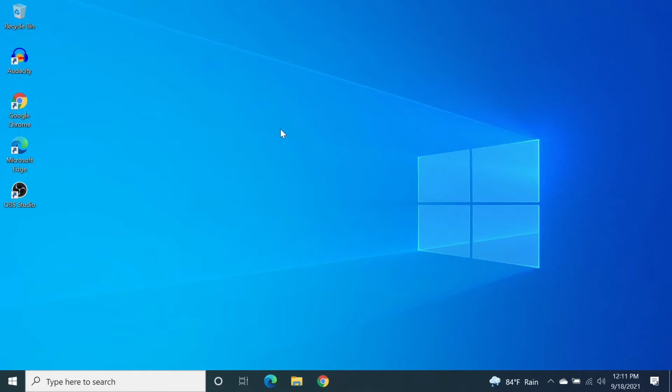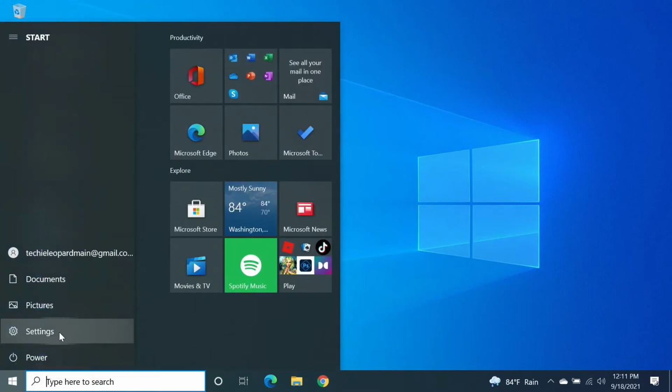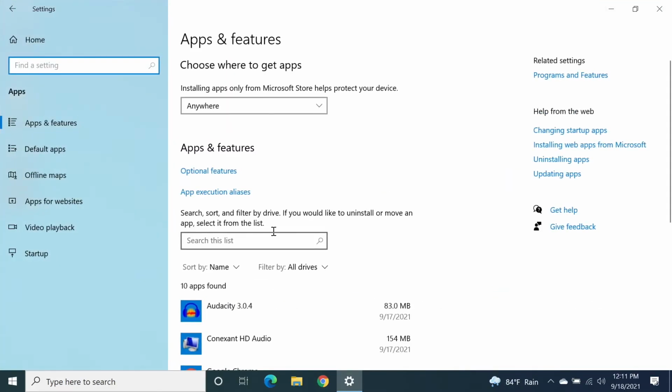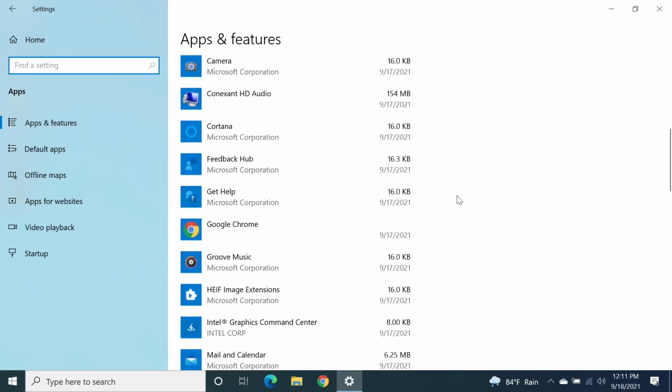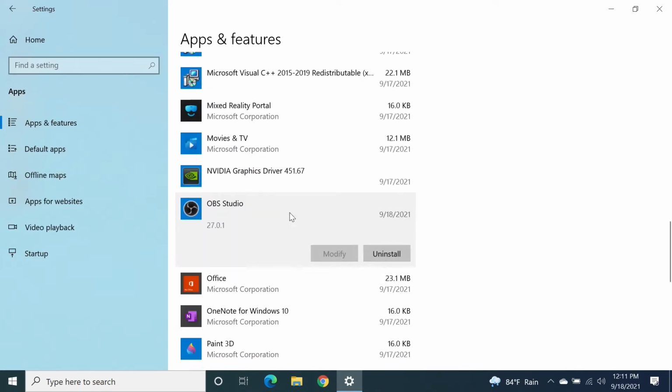So what you need to do first is go to Start and then click on Settings. From here click on Apps and then scroll down until you find OBS. Here it is. Now click on it, and then here you can see the uninstall option.